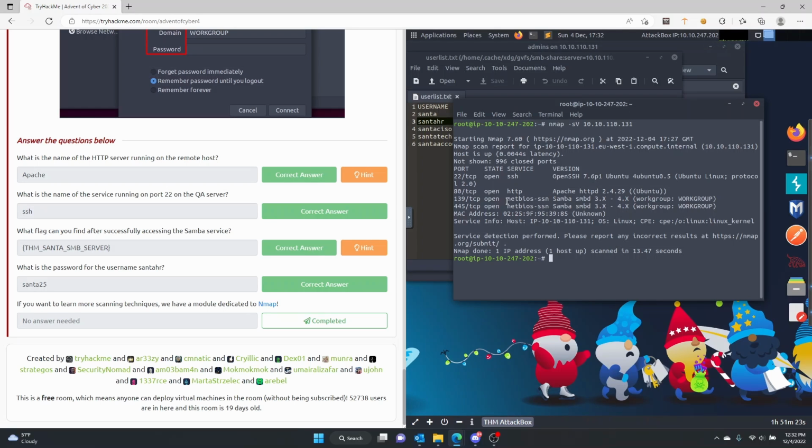So these two are for Samba, and you can see that here. It says Samba SMBD. And then the version, it will tell us the different versions. So this is OpenSSH 7.6 P1. This is Apache HTTPD 2.4.29 and things of that nature.